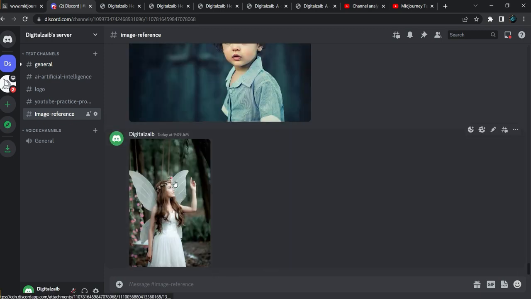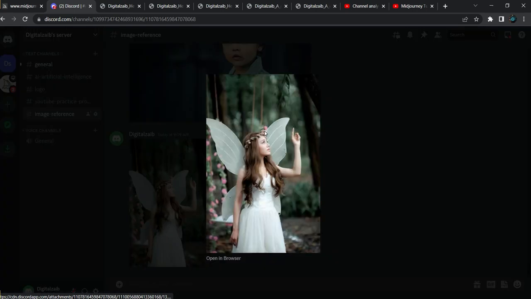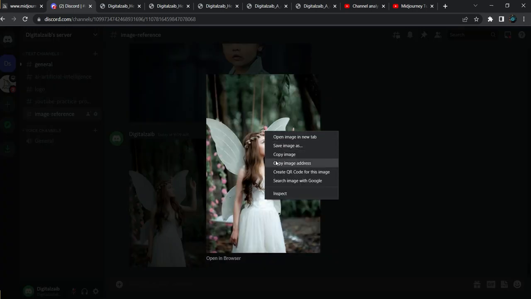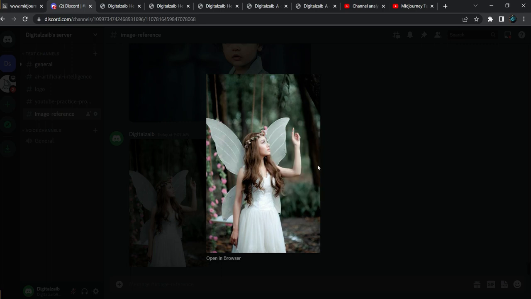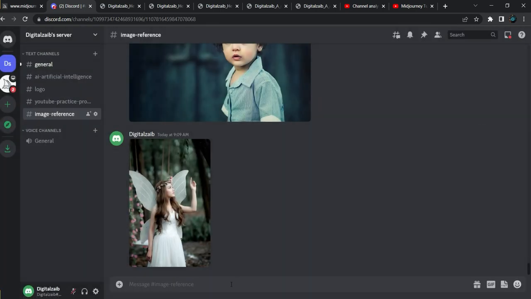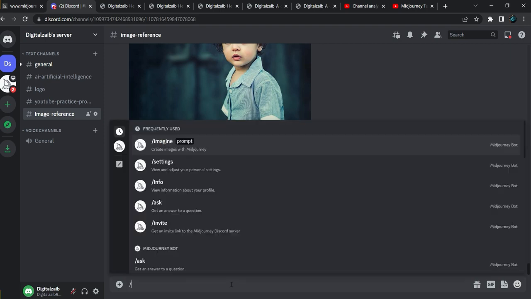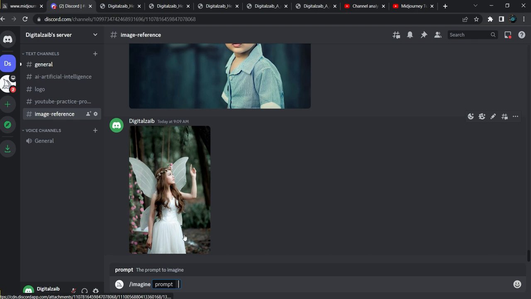So here is our picture, just click on it, right click, copy image address or copy link, both are the same. So we will click on copy image address and our link will be copied. Come here, type slash, click on imagine prompt and you have to paste the link of this picture here.